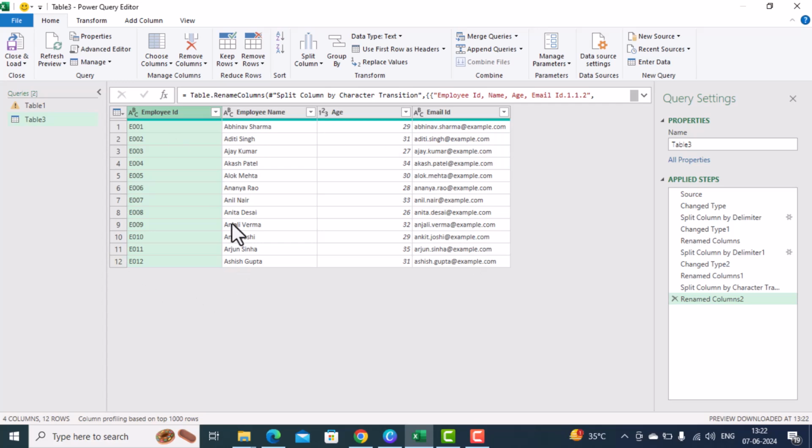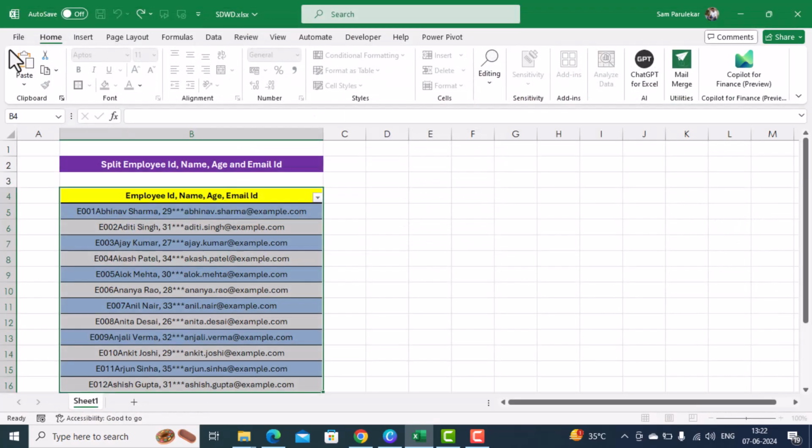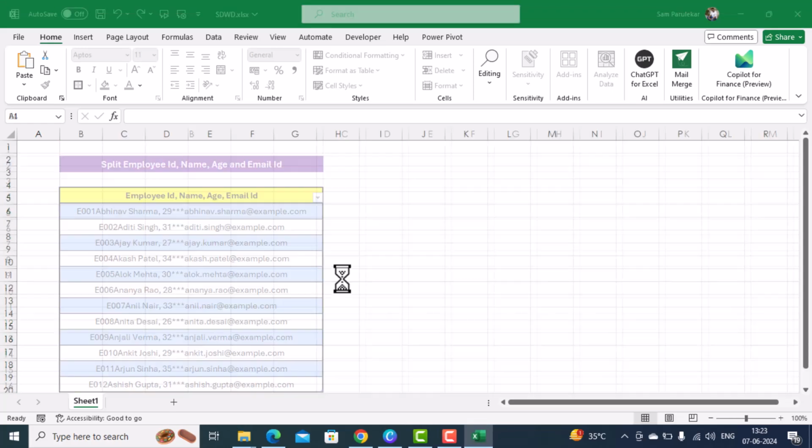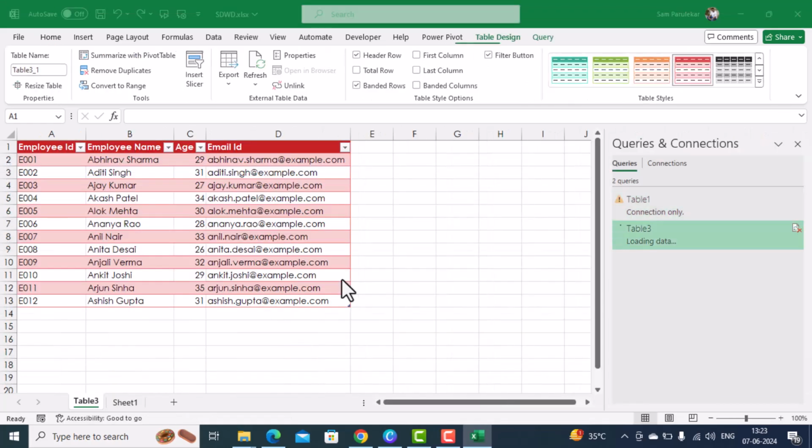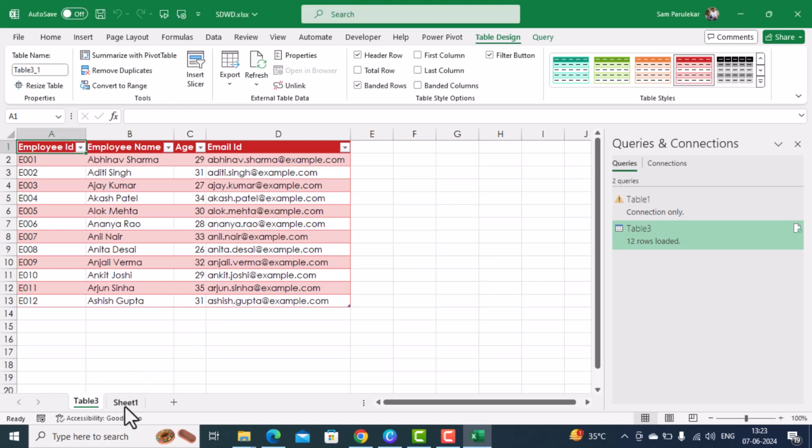To return back to Excel, click on Close and Load, and this will migrate the data into a new sheet in Excel. So here you can see the 4 columns: employee ID, employee name, age and email ID. And your original data is in sheet 1.